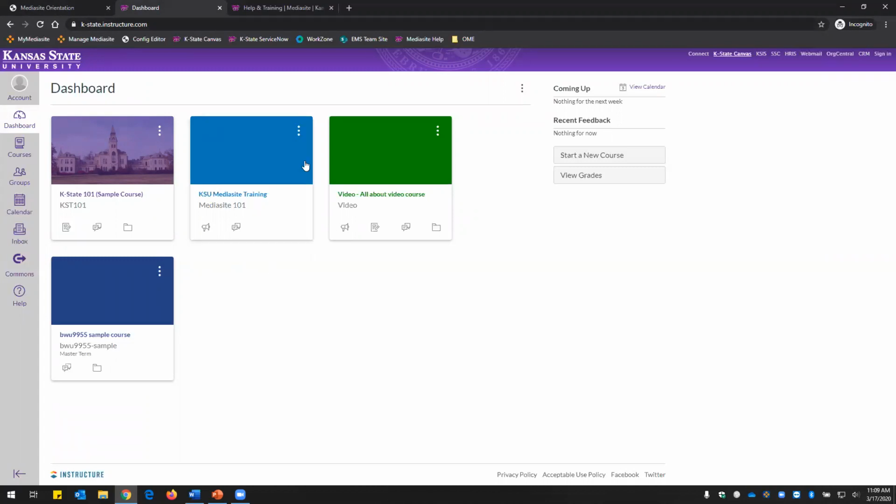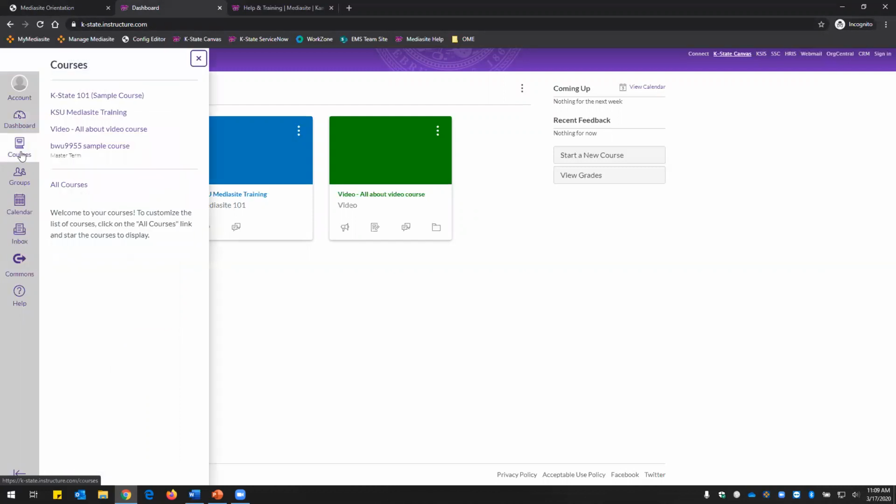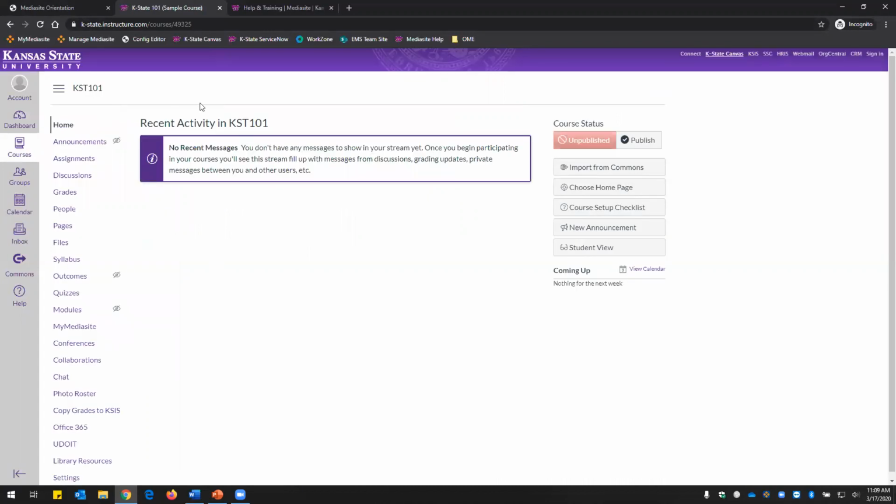What we'll want to do is go into our course to get to the My Mediasite portal. If you don't see your course in the dashboard, you can click on Courses in the left column. For example, I want to go to my K-State 101 course. That's the sample course I'm going to be using for today's demos. So I'll click there. This brings me to the home page for my course.